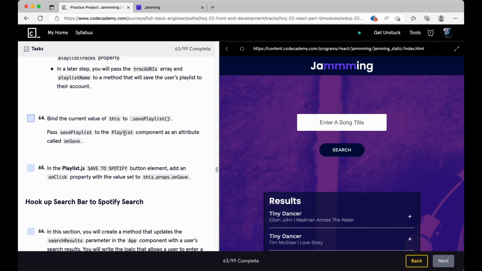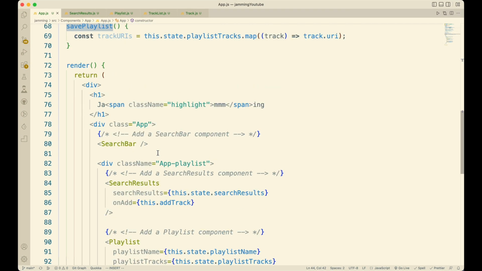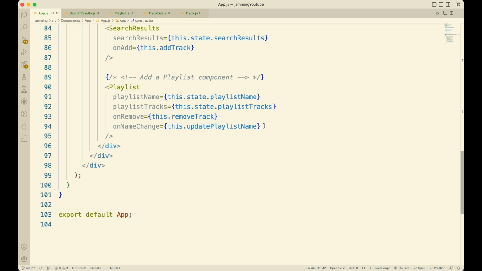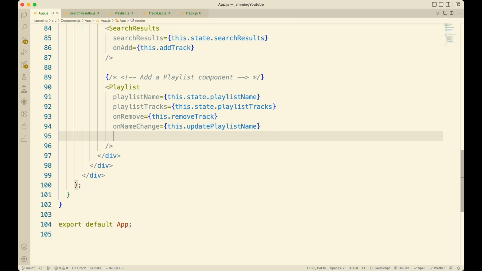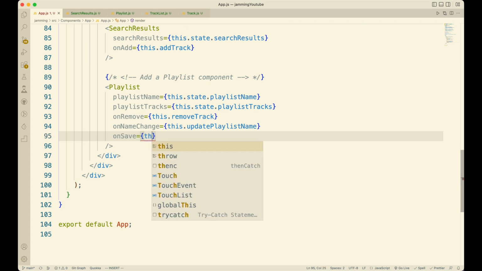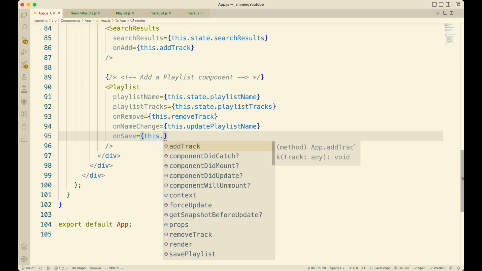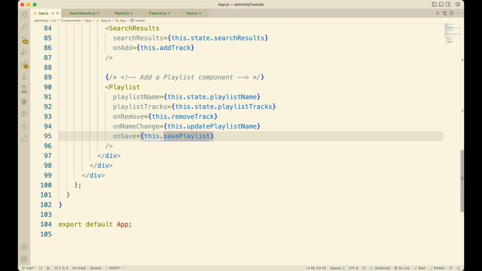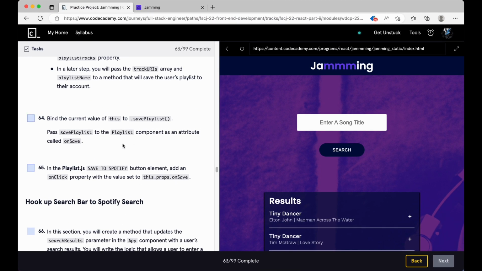Okay, pass savePlaylist to the Playlist component as an attribute called onSave. So we are gonna pass this to the Playlist component, and the attribute name was onSave, and this was this.savePlaylist. Okay, this one is done.